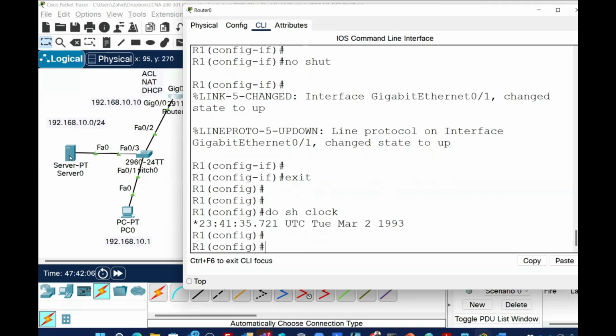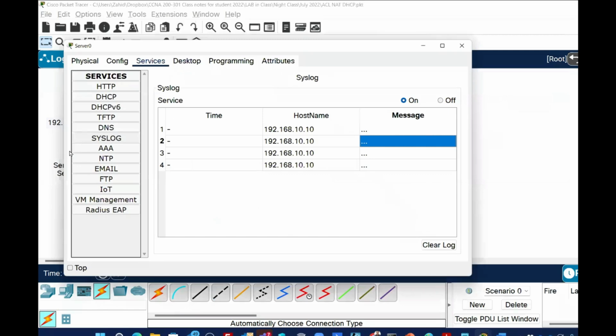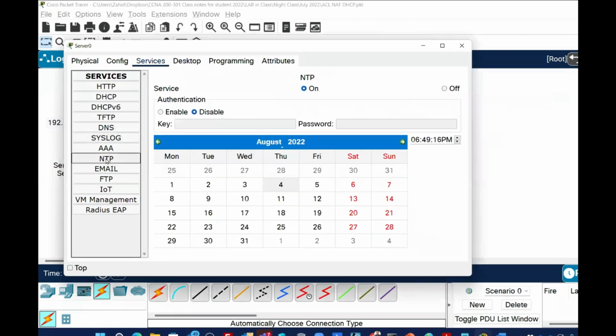So on this server, let's see, if I click on this server, go to services, then NTP. In NTP service, make sure service is on. After that, we have time frame, which is good. Yeah, so just need to ensure that it is on. Authentication is not mandatory, but service needs to be on.